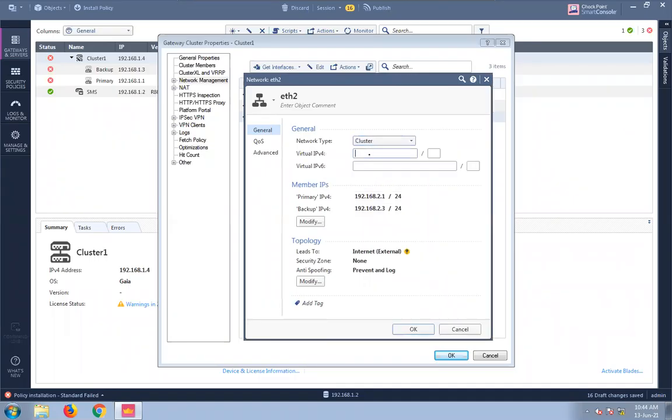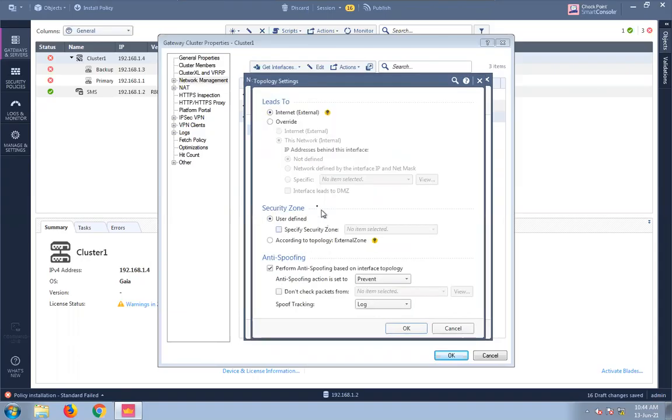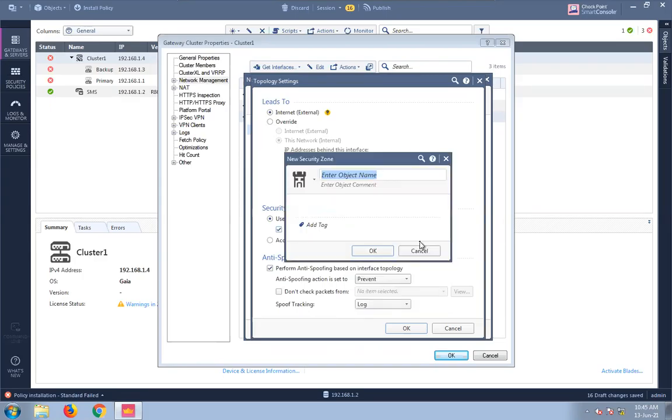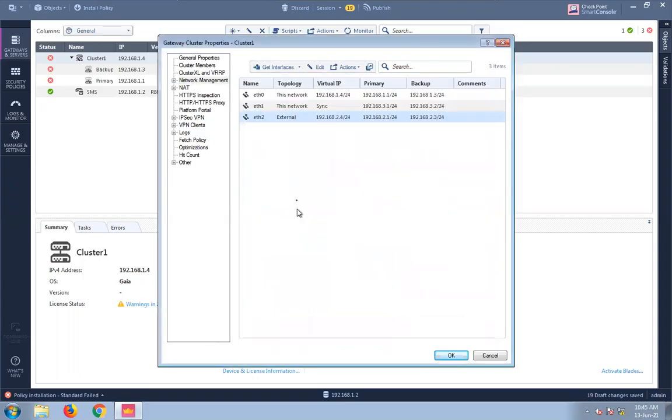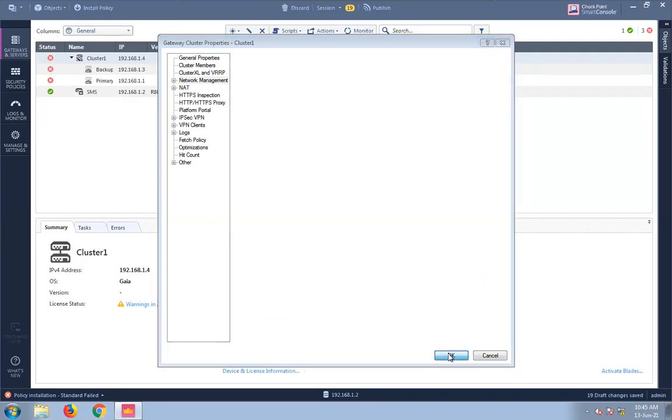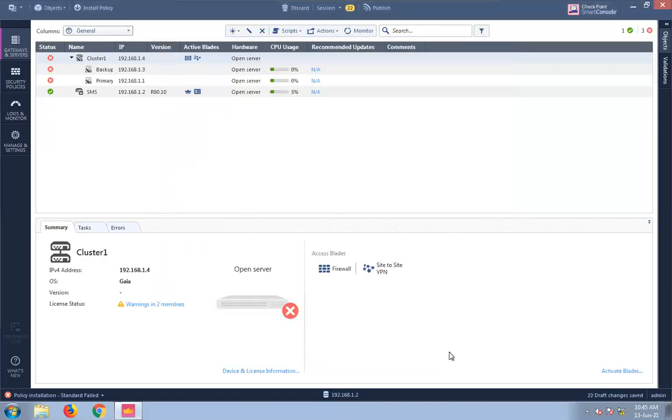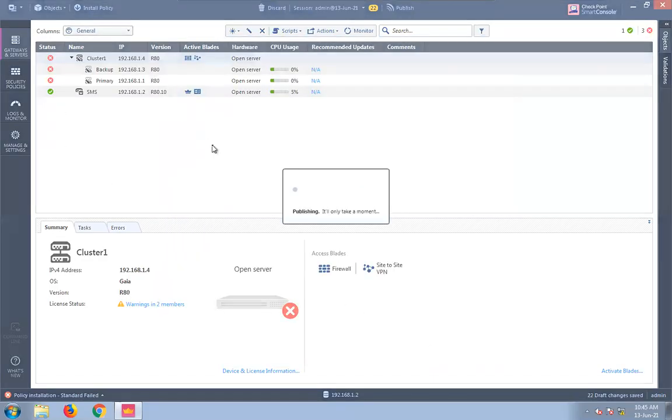Okay, so when you choose cluster, it will ask for the virtual IP, 192.168.2.4, and then the mask is /24, and then the zone is a new outside zone. Okay, I think we are done. And this is what was actually missing earlier. Now we configured everything, so let's install the policy. Once the policy is installed, we should be able to have the HA running on both the devices.